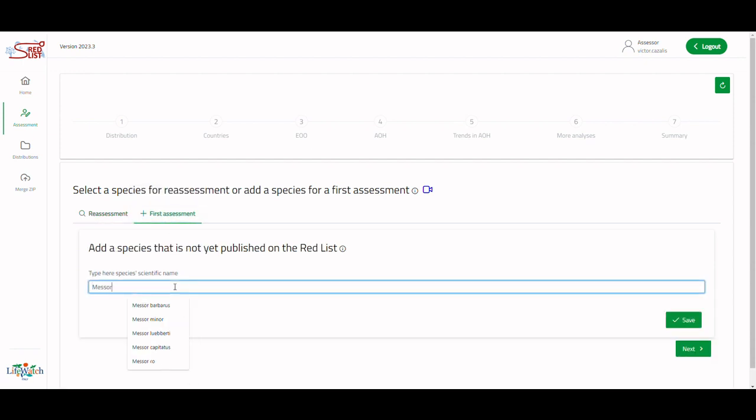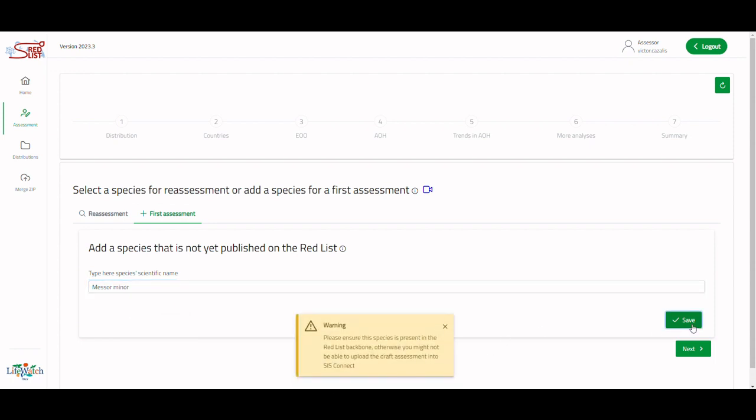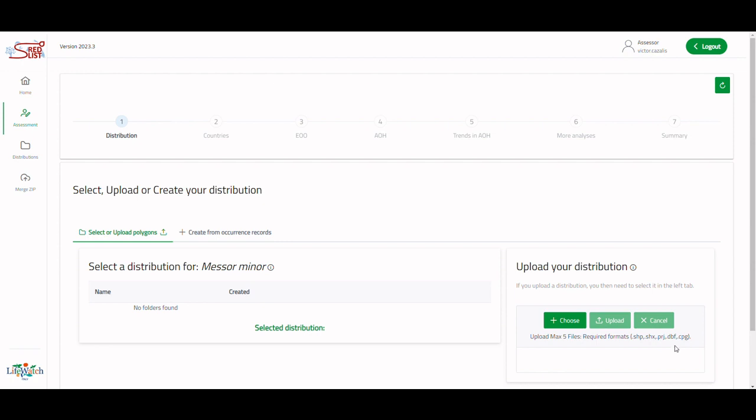You have to type in the scientific name of your species and click on Save. Make sure you spell the name correctly and that it complies with SIS Backbone. Then you can click Next.